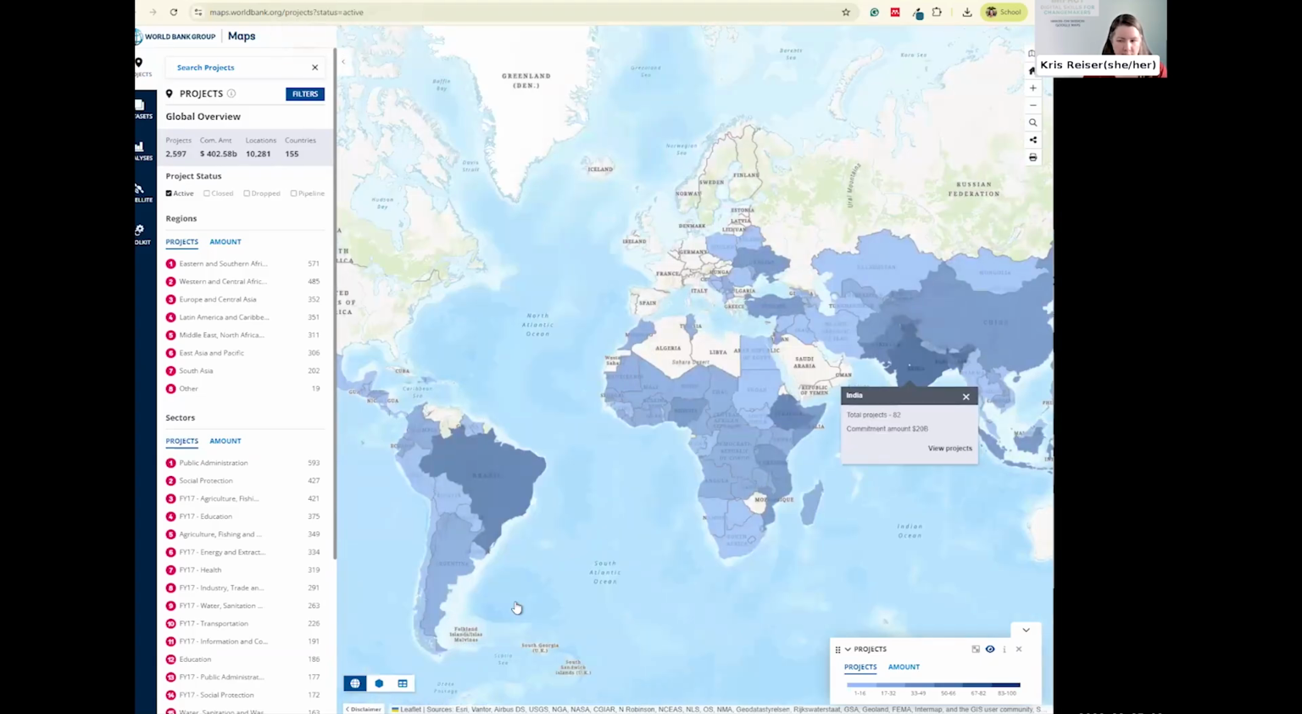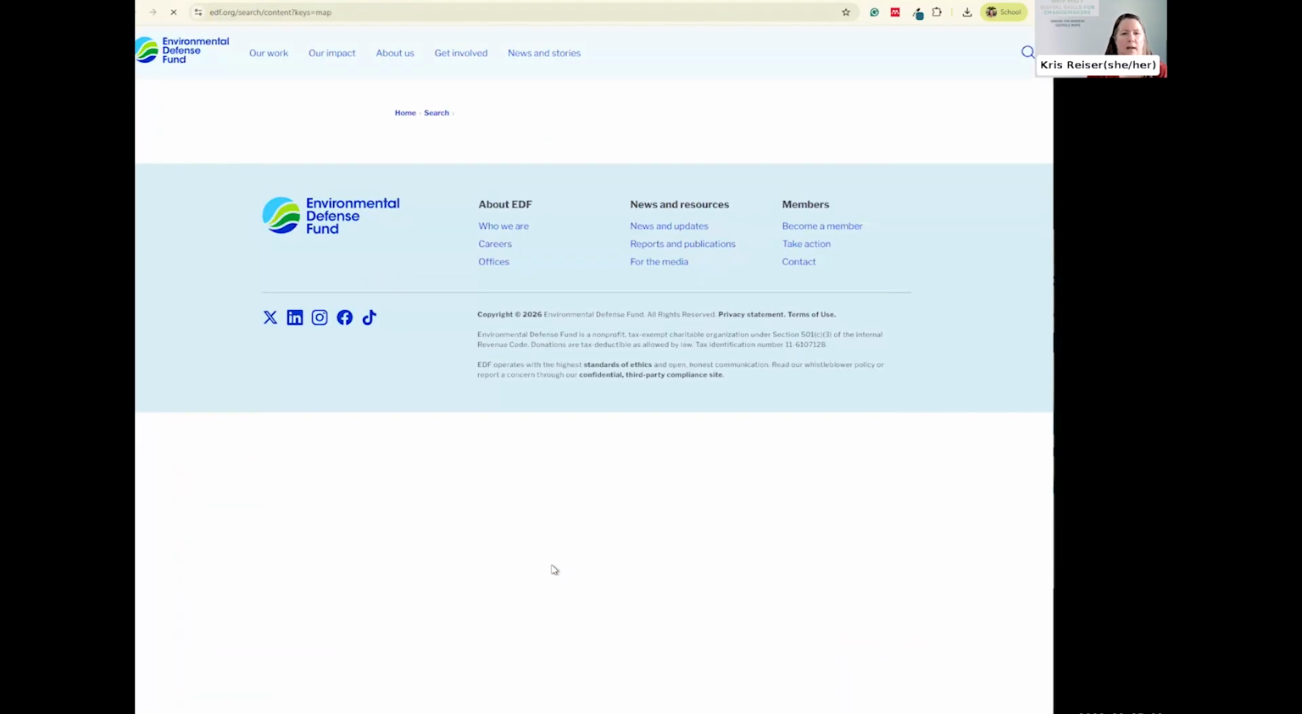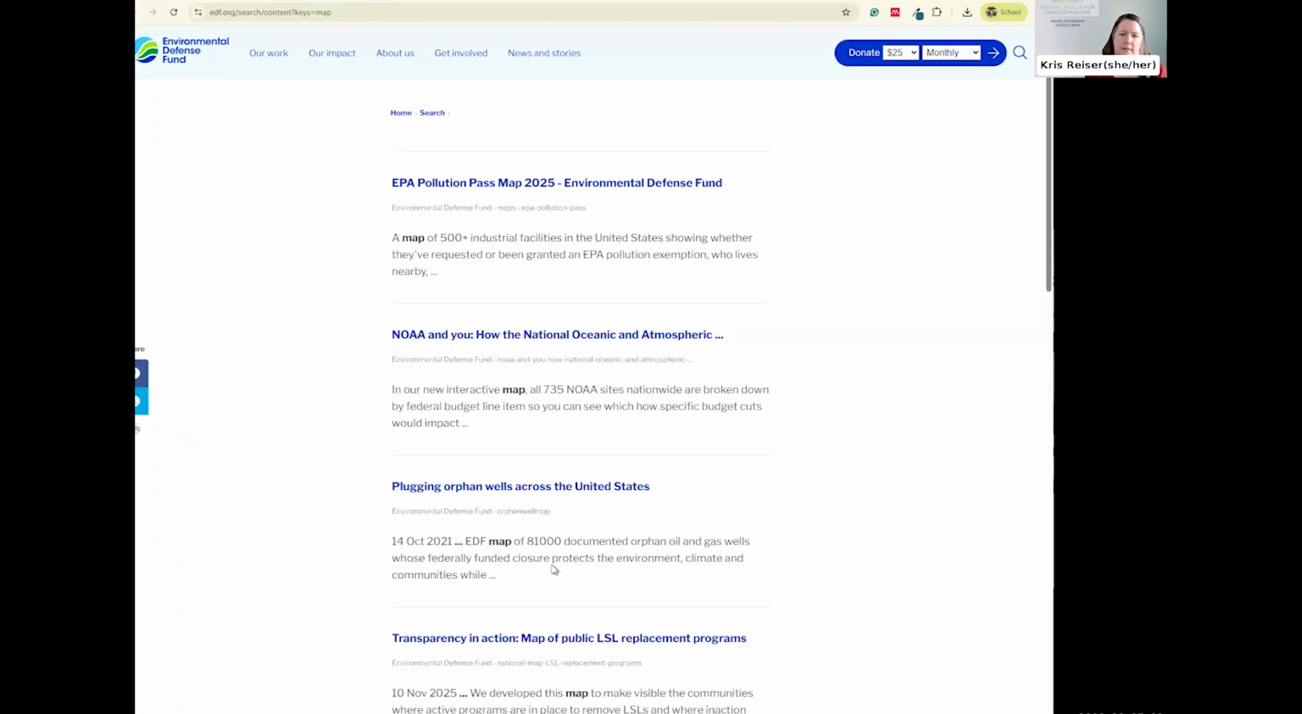Now, this last one is a storytelling map. And I think it's interesting because this is a map in the US about the EPA. It's a pollution map.